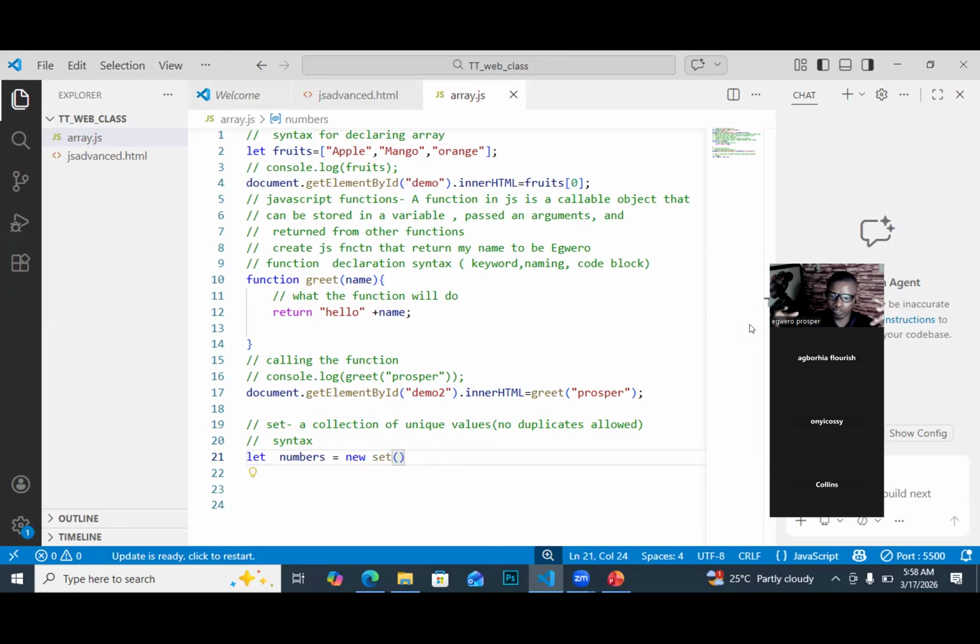Now, because you want to capture multiple values, you have to select them with the square bracket inside. And then you can start declaring. If the values are strings, you put them in quotes. If they are numbers, you just simply type them. For example, I want a set of 2, 3, 4, like this. And then I have to end it. No duplicates. They are all unique values.